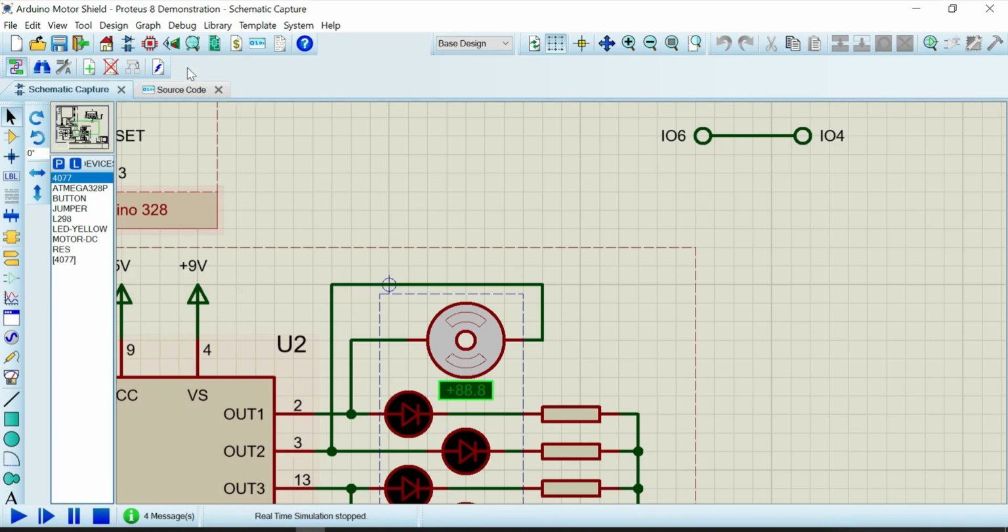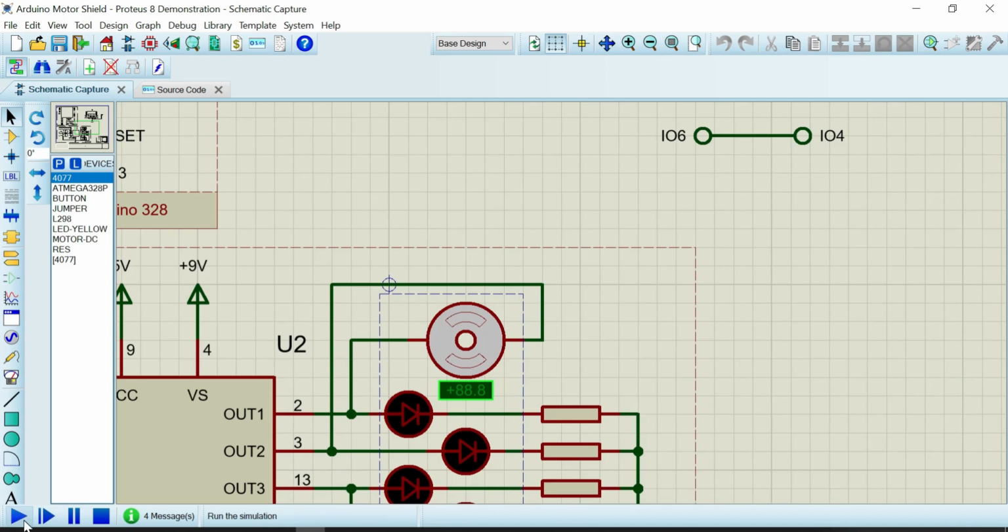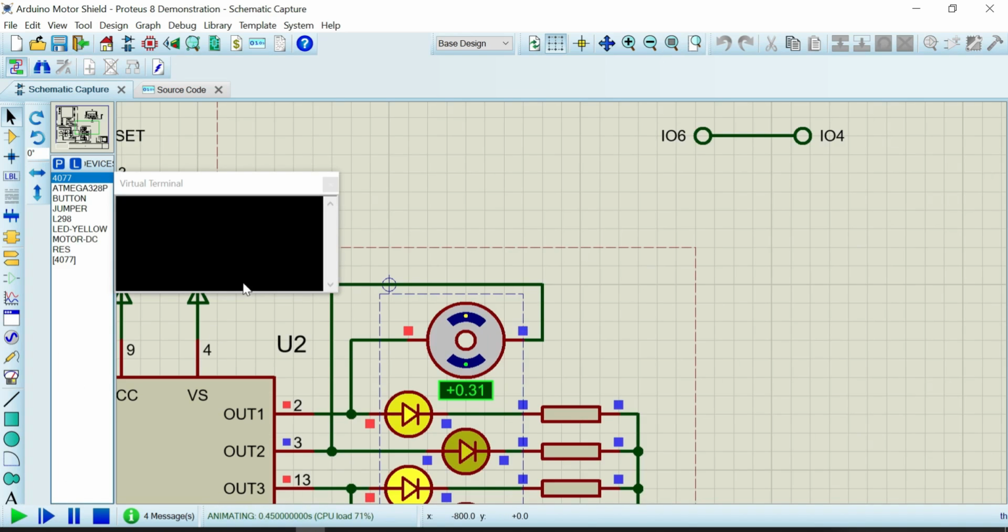We can also change the speed of the motor by just changing the value of PWM. Let me change it to 100. Okay, so we will run the simulation again. This time, as you can see, it is running slowly. So basically, by changing the value of the PWM, we can change the speed of the motor. However, we should take care that our value should be between 0 and 250. If above 250, then the motor may misbehave.